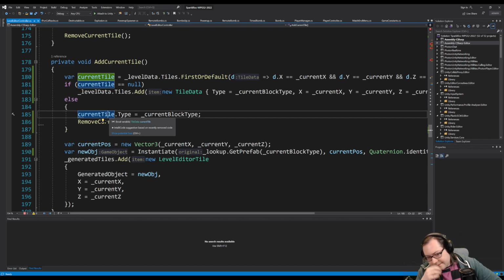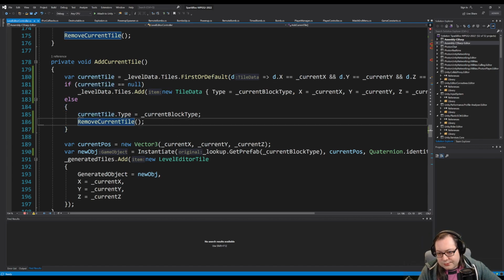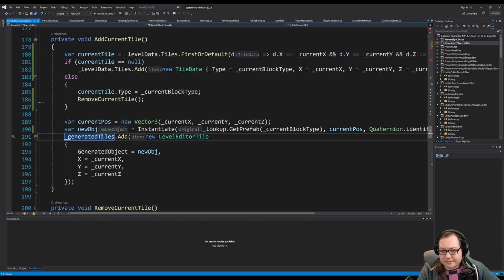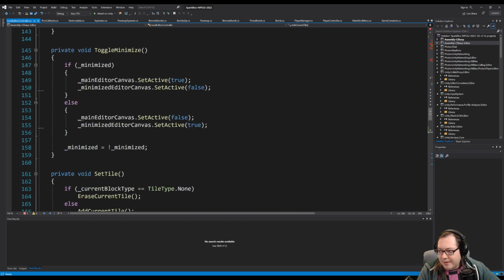Okay, remove current tile. Is this even necessary? I guess... Yeah, because we want to new up another object. So I guess we just want to nuke the old one. Yeah, that seems fine to me. Okay. I mean, if it works, right?